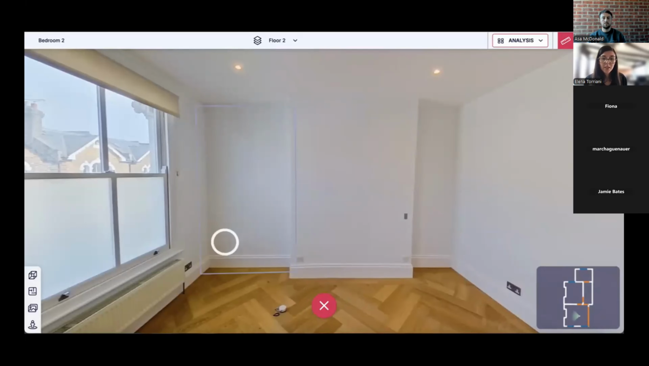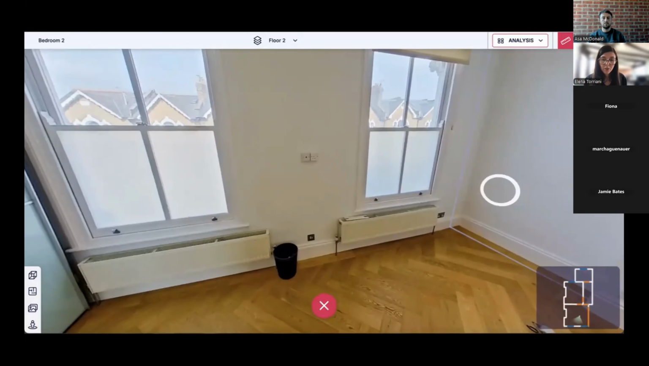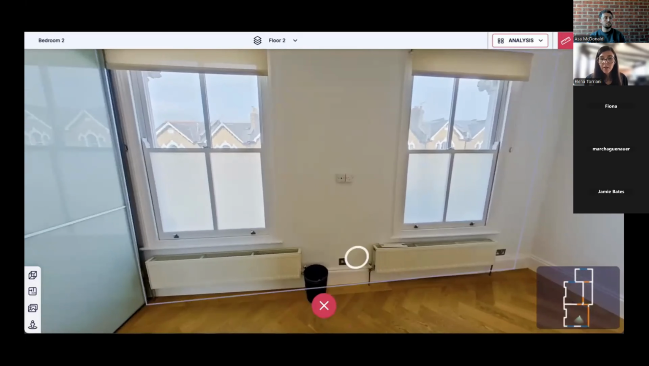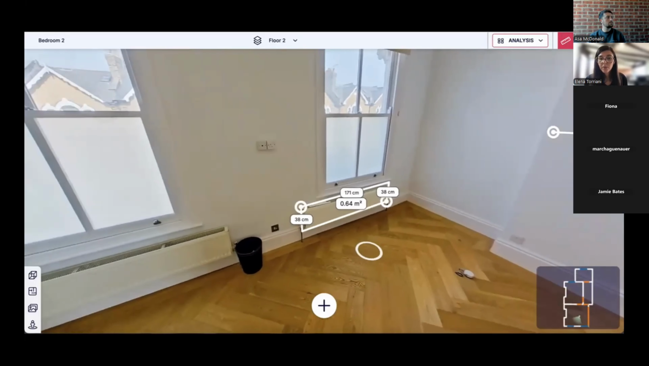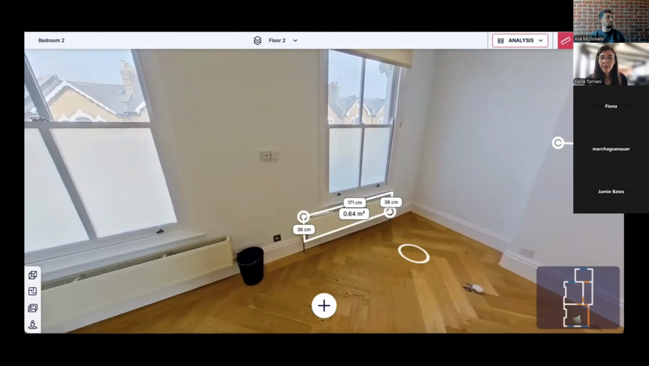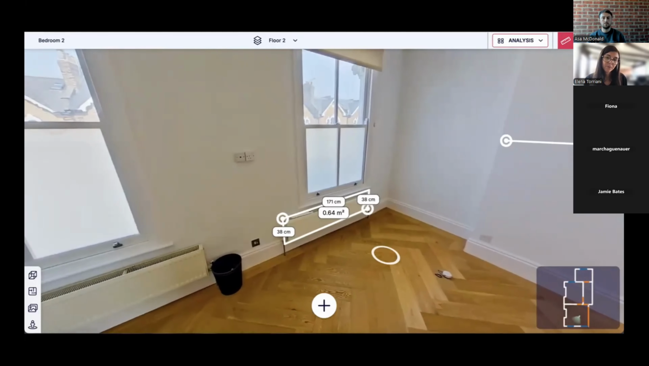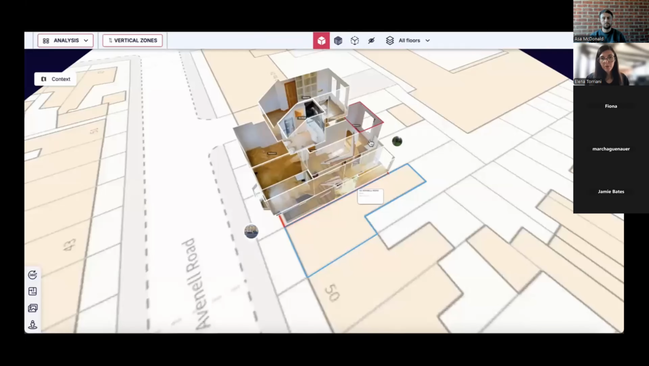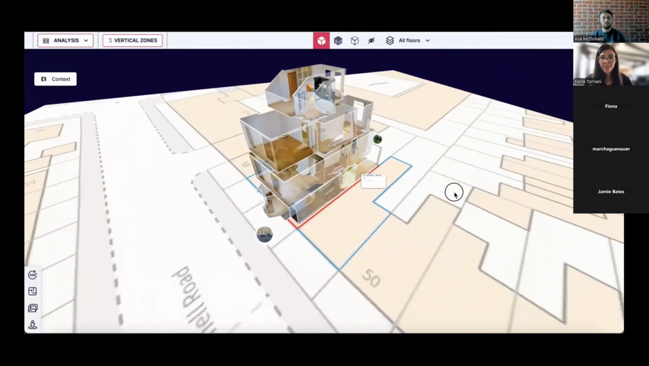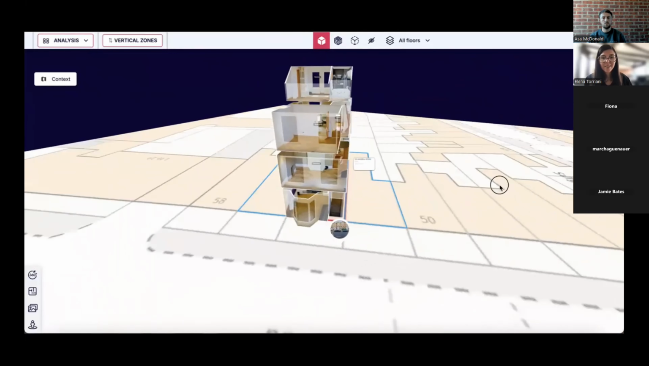So let's say in this example, we're taking the measurement of this radiator. And you can add as many measurements as you want. So for anything extra that you would like to add, you always have this tool, and you can take the measurements directly online. Okay, and this is the Future Energy Pack in a nutshell.